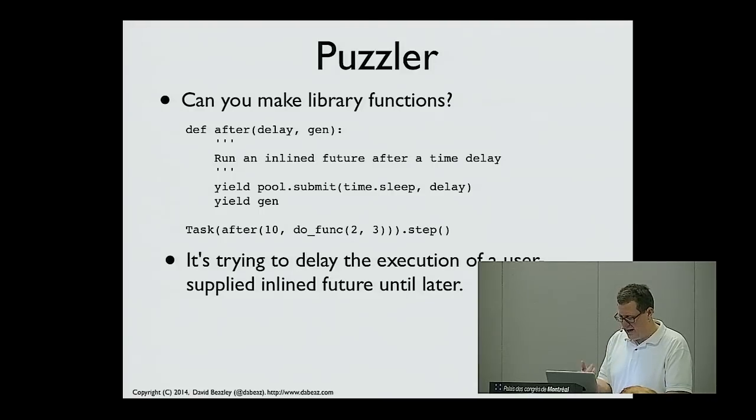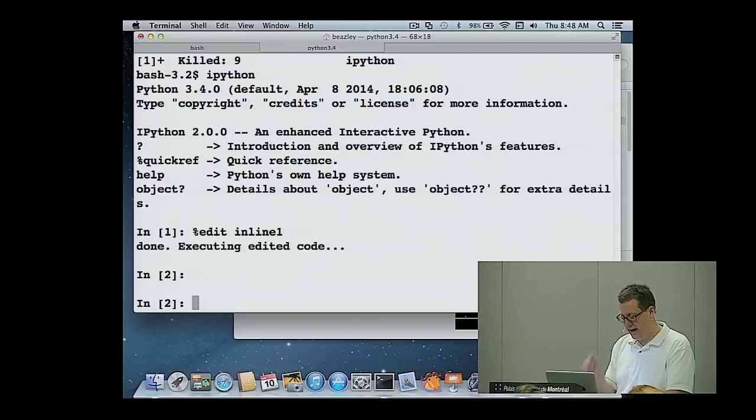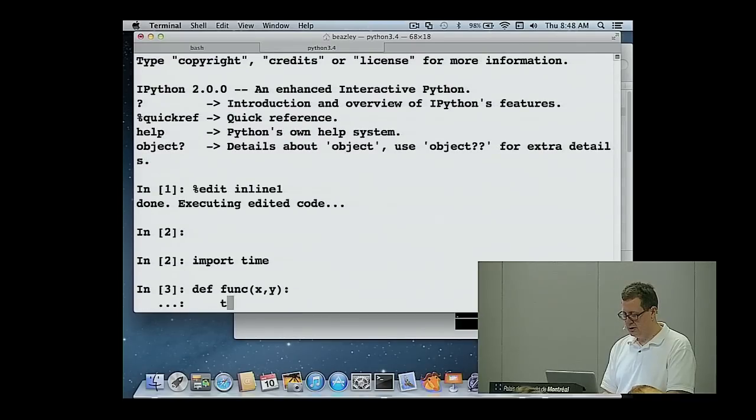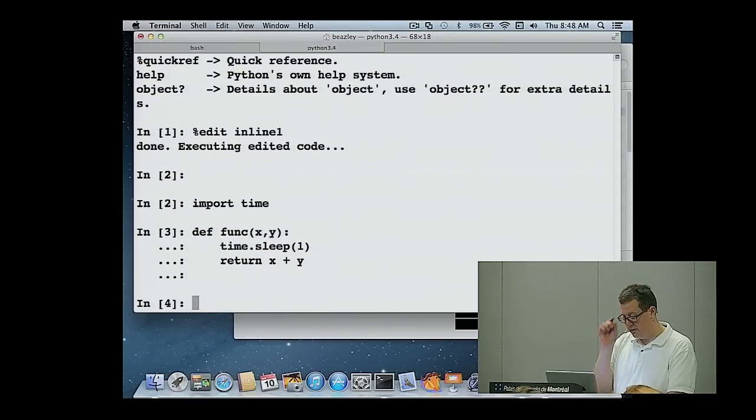So here's what I'm thinking about with library functions. Let's say you had your function again. I have to recreate it because of quitting IPython there. But let's say you had your function, where I'm going to sleep for a second, return X and Y.